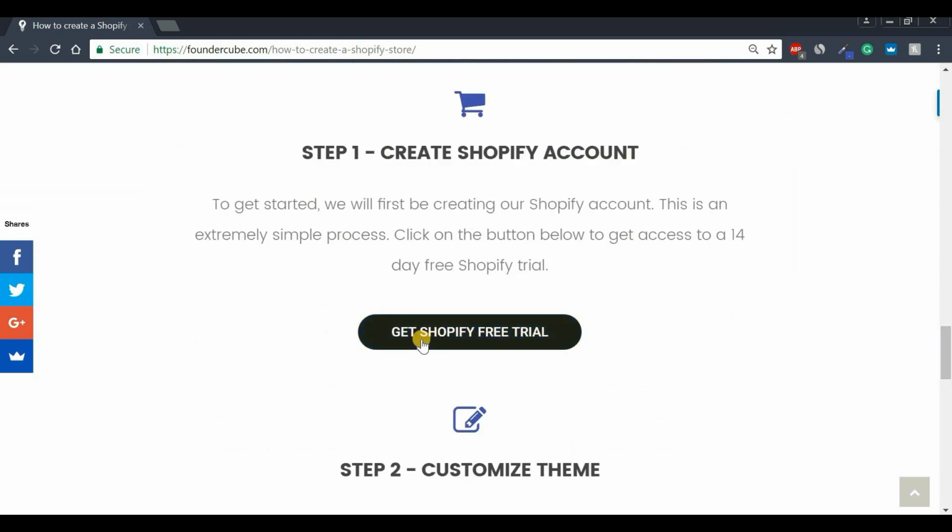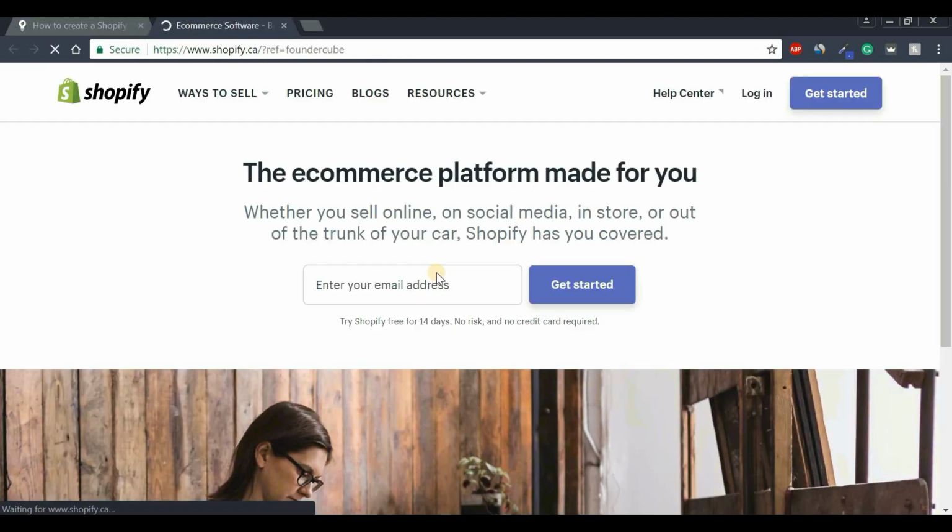And right here, we will see a button which says get Shopify free trial. So let's go ahead and click this. This will give us a 14-day free Shopify trial. So let's go ahead and do that. Once we do that, we will be directed to Shopify's main page. So this is the page right here.